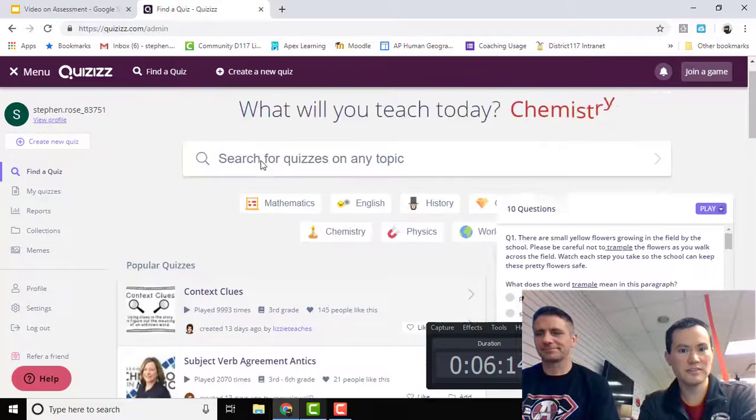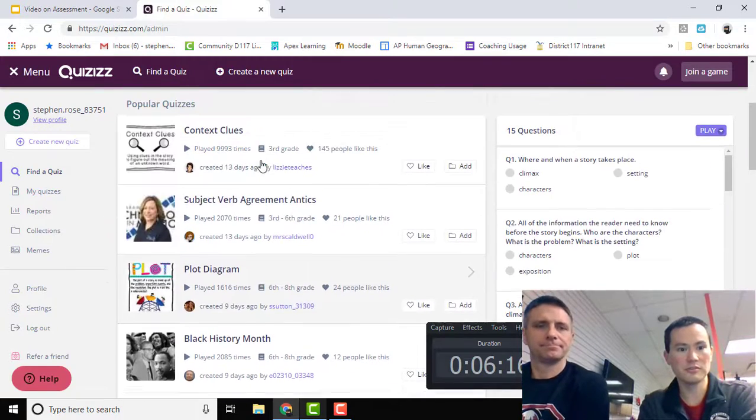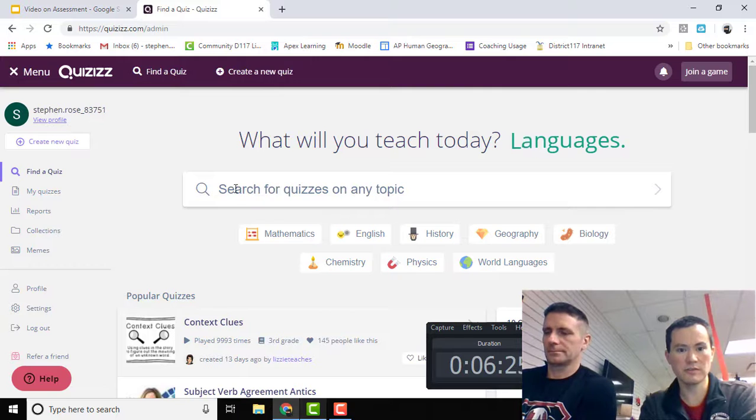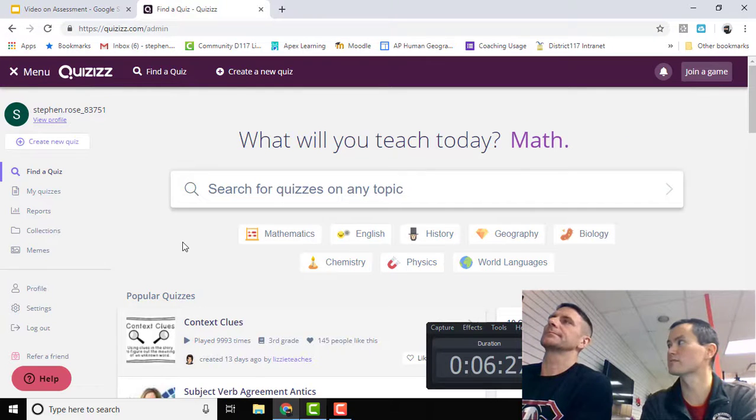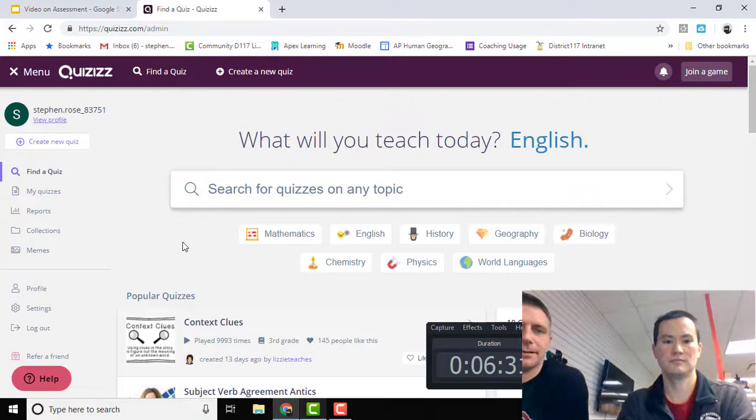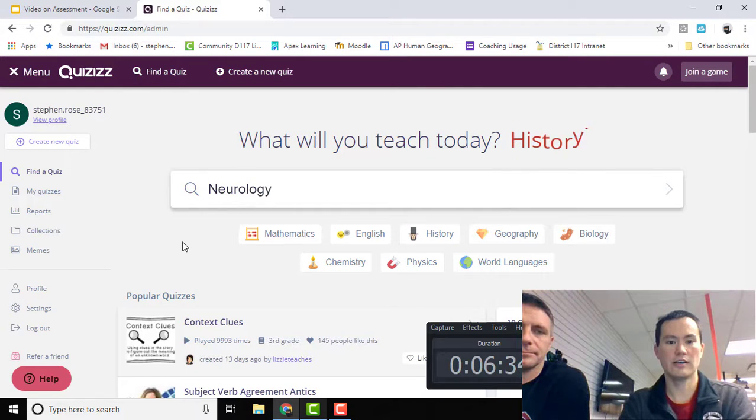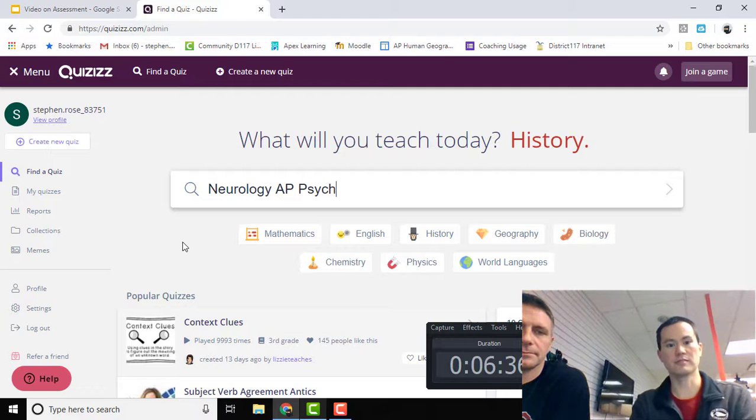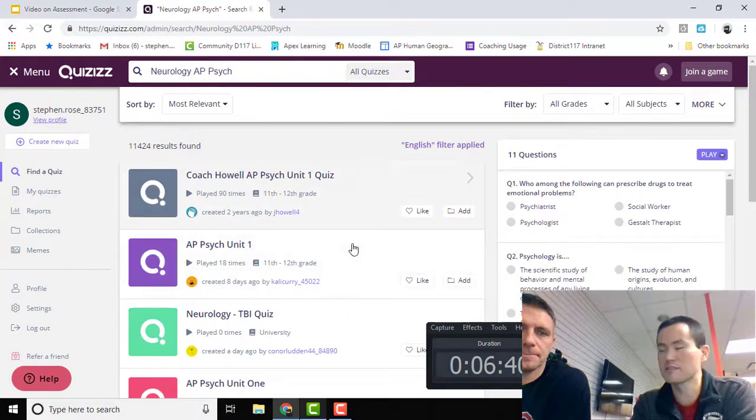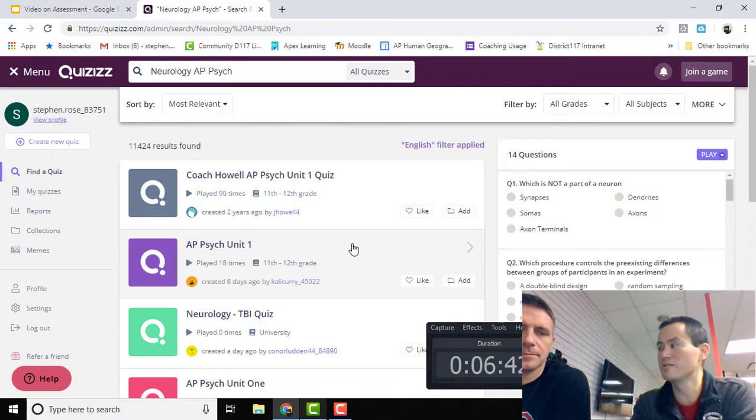Now, when you get to your dashboard here, it says, what do you want to do? One thing I love about Quizizz is you can search just like Kahoot. You can look for quizzes that have already been made. So what's something in AP Psych, maybe a unit that students maybe struggle with? Neurology, the brain. And I might type in AP Psych, something like that. I went through and spent about 20 minutes and found quizzes for each of my AP Human Geo units. I couldn't believe it. Yep.